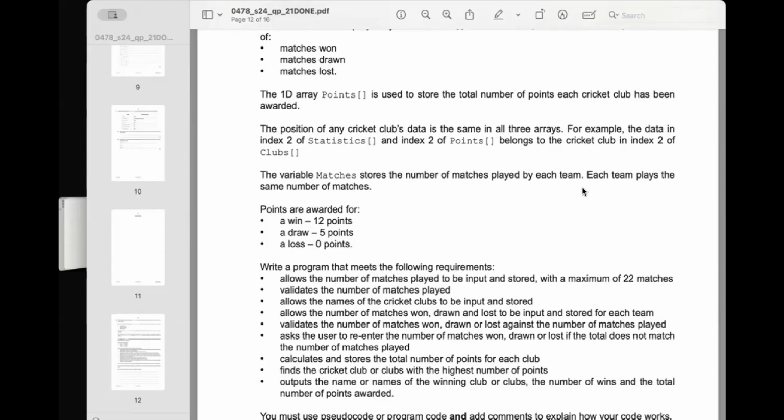Ask the user to re-enter the number of matches won, drawn, or lost if the total does not match the number of matches played. It calculates and stores the total number of points for each club, finds the cricket club or clubs with the highest number of points, and outputs the name or names of the winning club or clubs, the number of wins, and the total number of points awarded. Okay, so this is quite a mammoth one. They do seem to be adding more stuff to these, but let's get on with it.